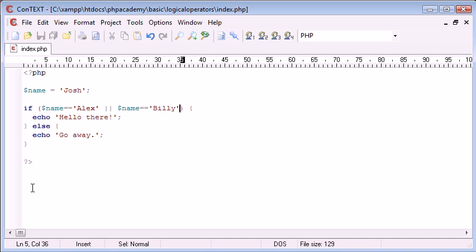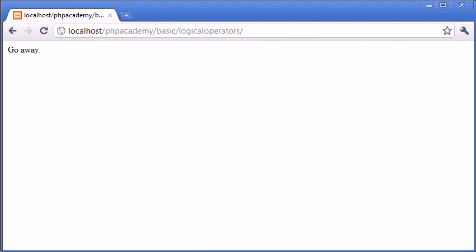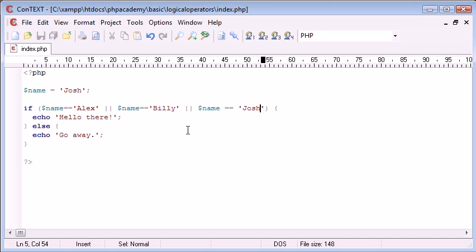Now the beauty of this is we can use this over and over again as many times as we want. So I can say or name equals Josh. So now instead of saying go away, we're being greeted. Now putting lots and lots of ORs in one is not a good idea. It's better to use an array for this, but obviously that's later on.